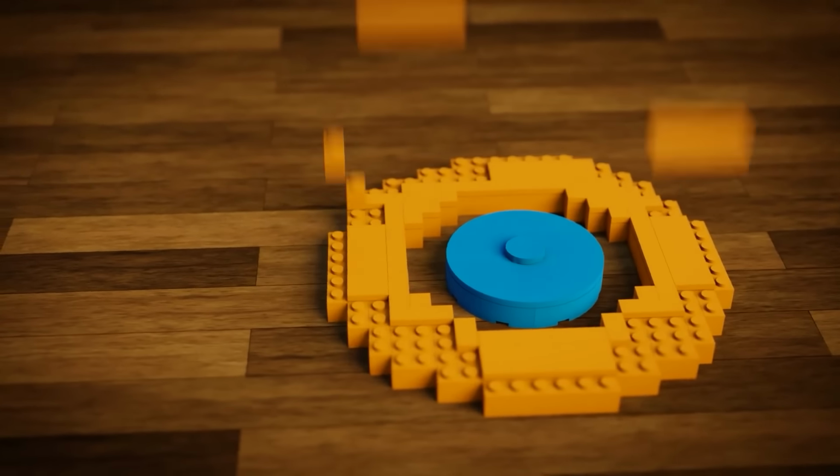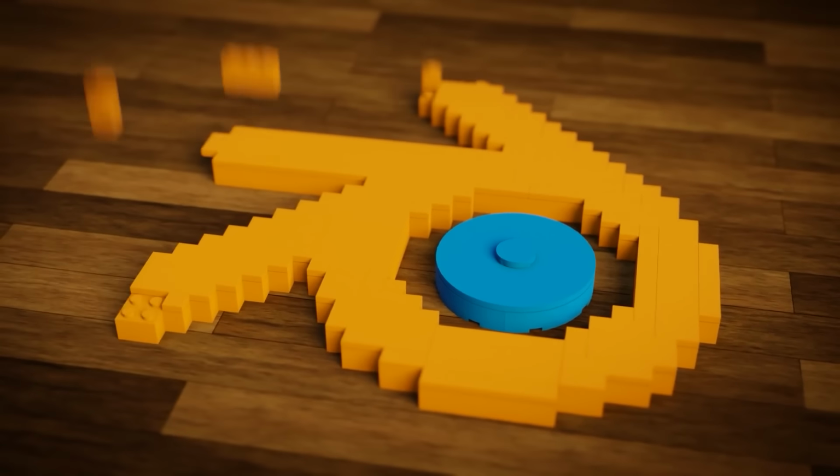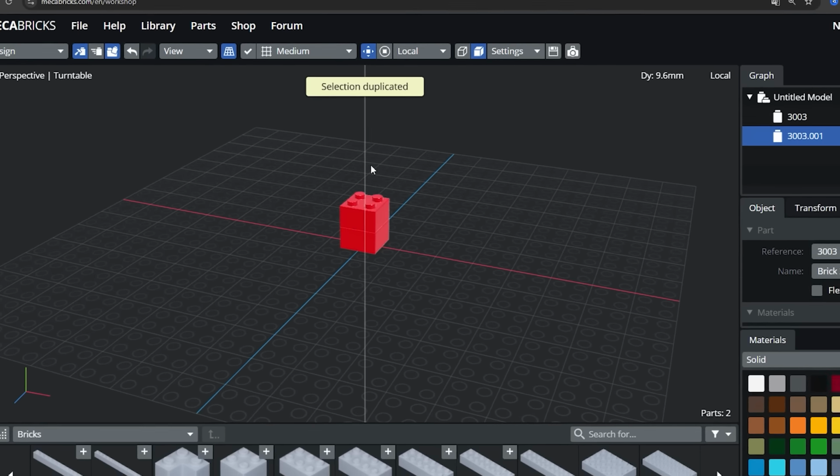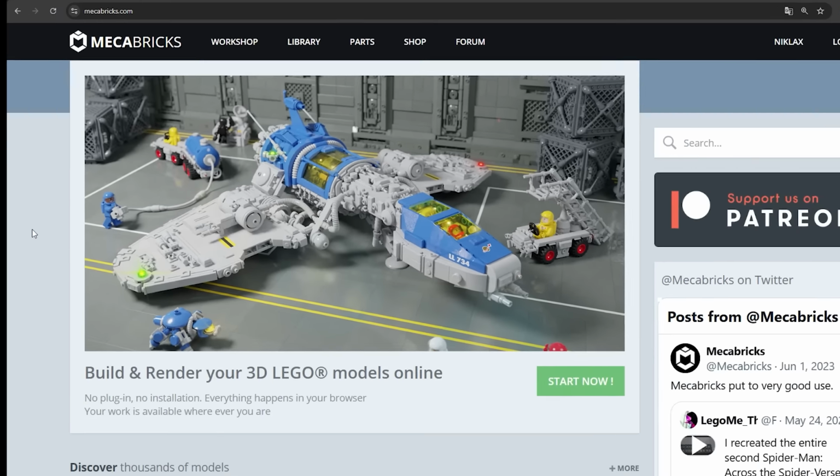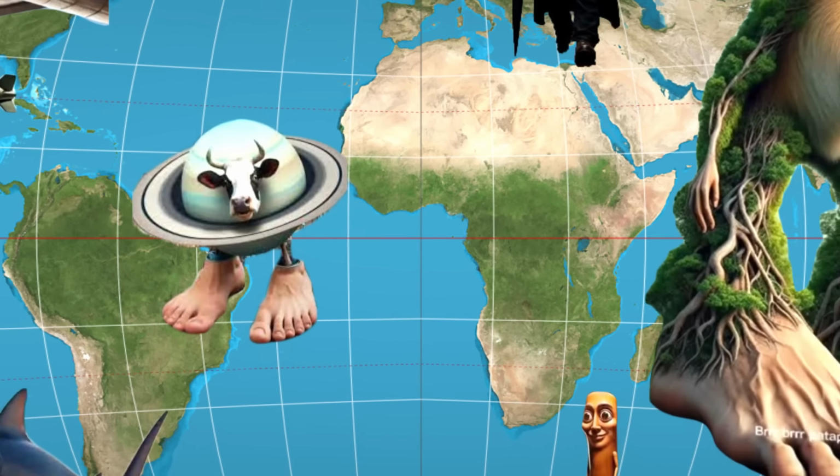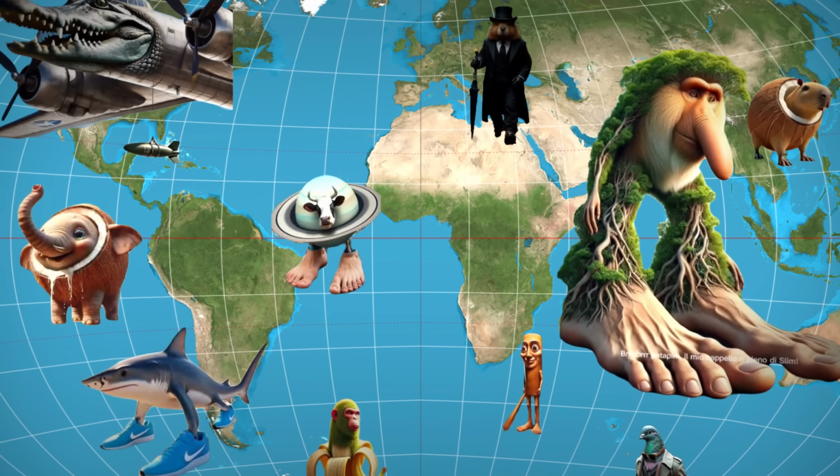In the design of the sets, I will need a program for 3D modeling, Blender. 3D models of LEGO parts I will take from the site Mechabricks. Today we're diving straight into the most cursed corner of the internet, the world of Italian Brainrot, but in LEGO.